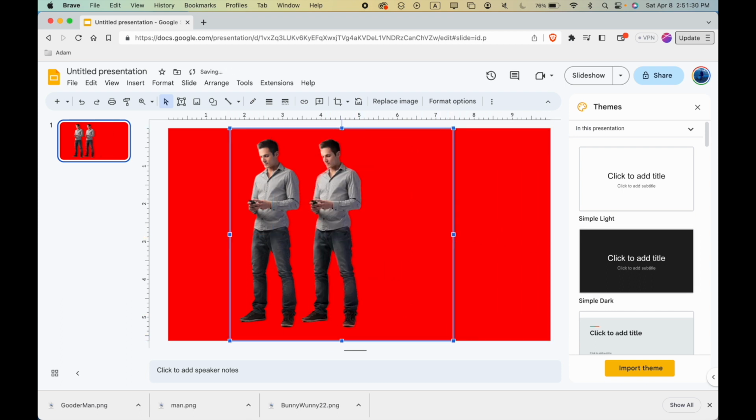Let me full screen this. Hang on a second. Yeah. So which one do you guys like better? Let me know in the comments below.